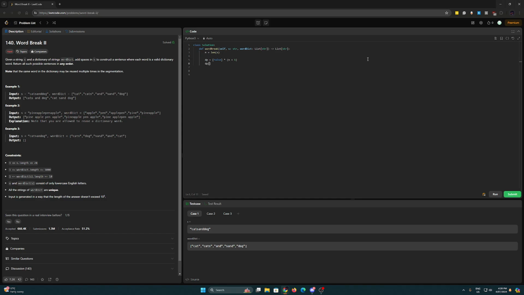So we then set the first element to true. This is for empty strings. Then we need a loop for i in range of s, I think. I should loop over the whole thing. Then we do it for j in range i.